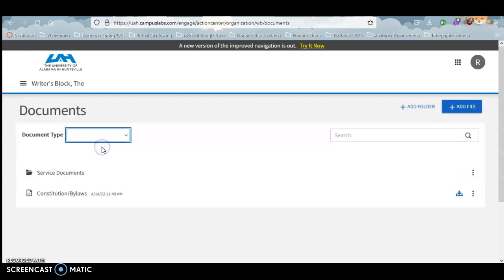From here, if you want to upload any of your documents, you would click Add File. If you want to organize these documents in specific sets, you can put them in folders with the Add Folder button. To download documents that you have on your hub, you have this download button right here, which you would click and it will download it to your device.